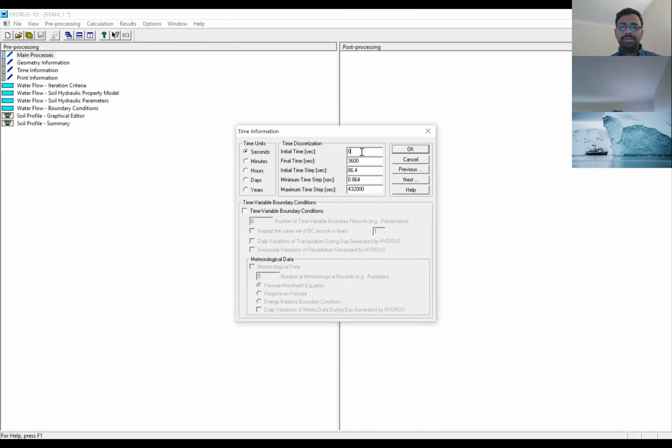The initial time we have to provide as 0 seconds, because we are going to start the simulation from 0 seconds to 3600 seconds, and then we have to take care of the initial time step and the minimum and maximum time steps. But these are default selections, so sometimes you do not need to worry about them.